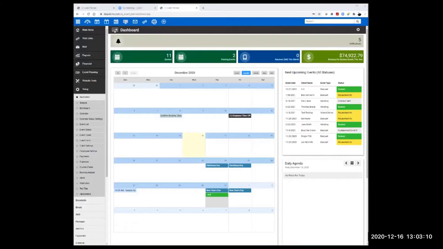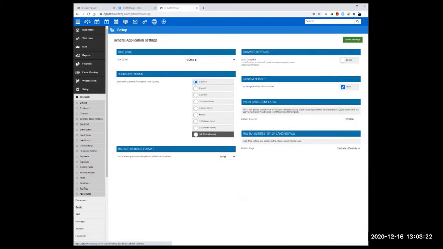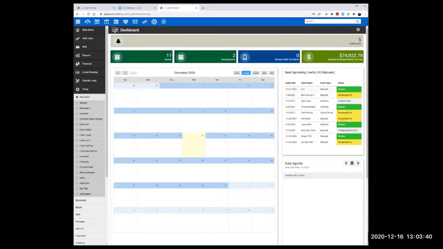So we'll get started here. We'll take a quick look at the dashboard. First, how do you get the dashboard to load when you log in? It's going to be underneath your setup, application, general settings. And down here at the bottom, you're going to see it for this employee, for the master administrator. Where does the master administrator log in? You can choose calendar, dashboard, or the events list. So if you choose dashboard, click save settings. When you log into your account, you're going to go right to your dashboard underneath master administrators.